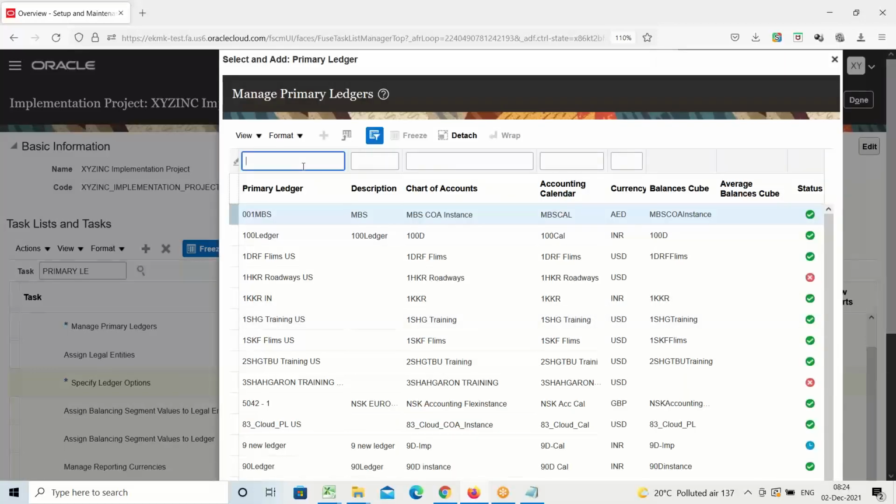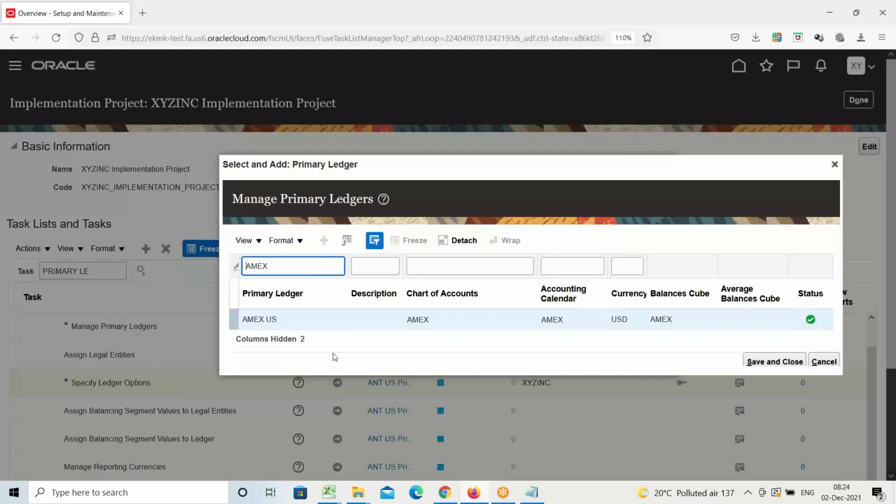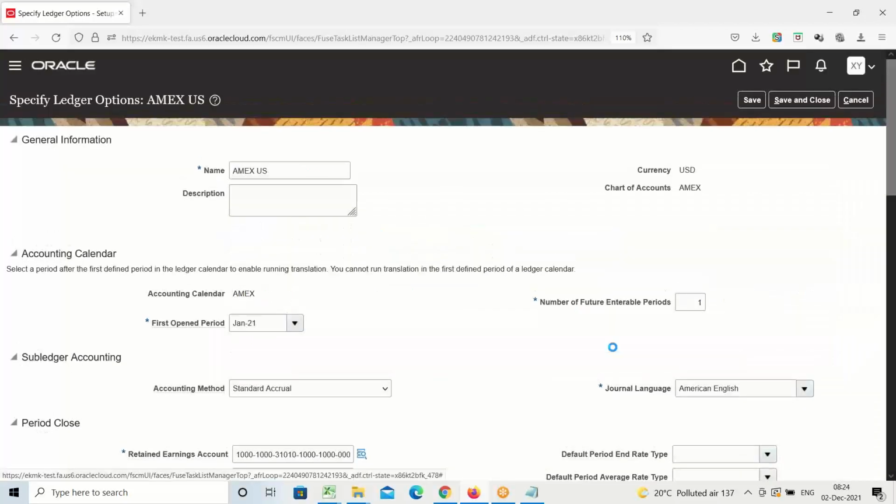Now we want to access which ledger? Amex, use enter key. Now say save and close. Okay, here you can see the name. You can update this name. This is a system generated name. I can change the name to Amex USA primary ledger. Let me take the same as the description.